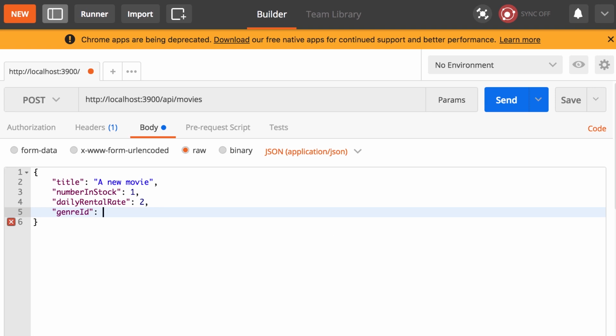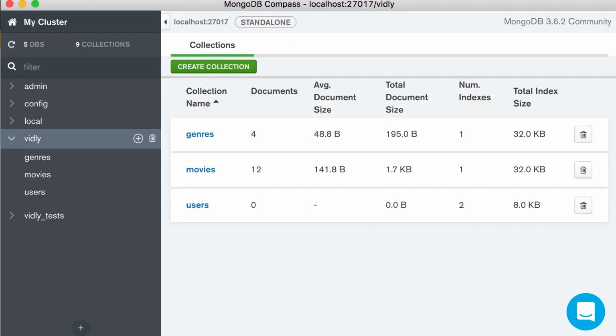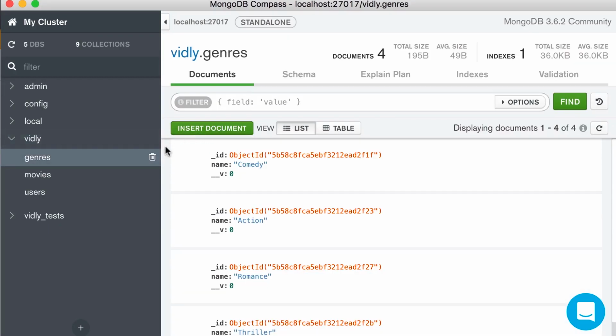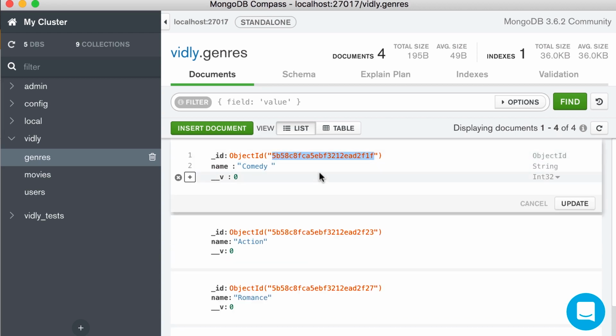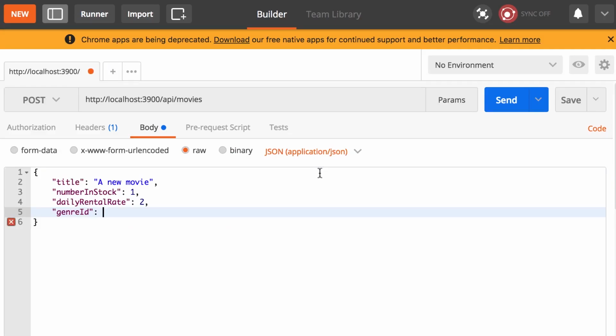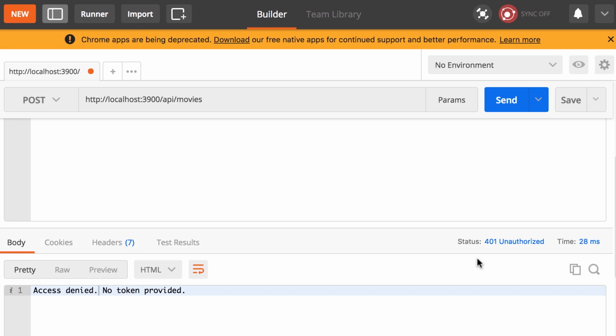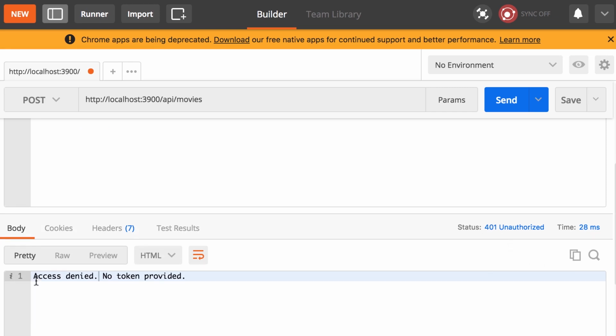So open up MongoDB Compass. Here in the list of genres, let's grab one of these genres. Simply copy this string. Now back in Postman, let's pass that genre ID here. Click send. You should get an error, 401 unauthorized. It's telling us that access is denied, no token provided.